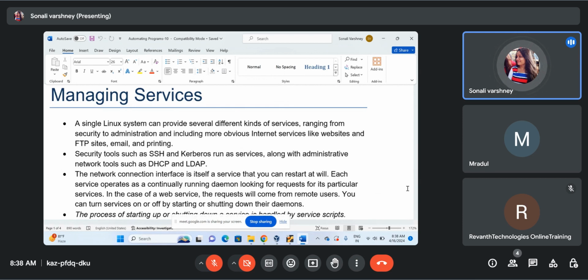A single Linux system can provide several different kinds of services, ranging from security to administration, and including more obvious internet services like websites and FTP sites, emailing, and printing. Security tools like SSH and Kerberos run as services, along with administrative network tools such as DHCP and LDAP. So the network connection interface is itself a service.